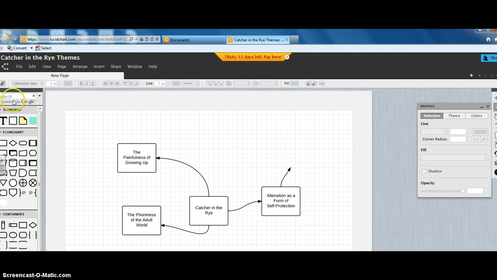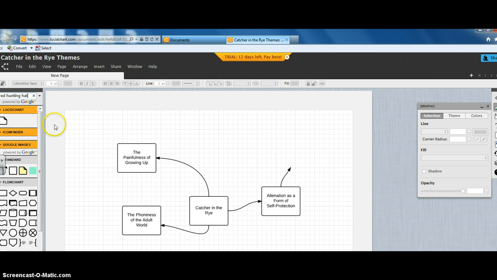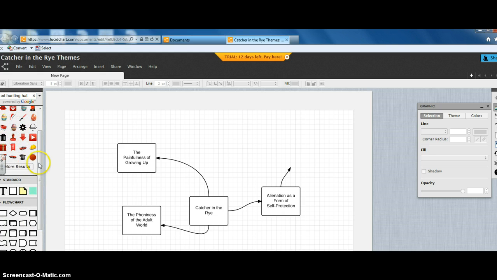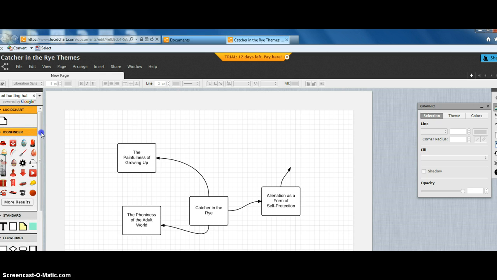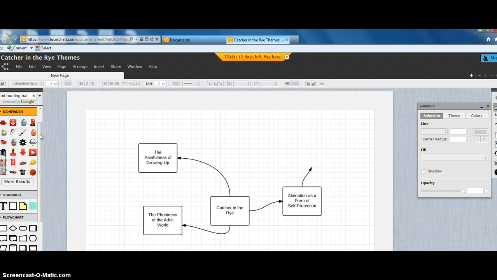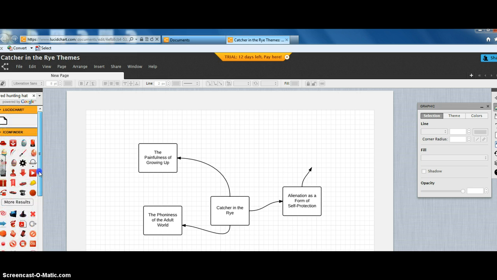So I'm going to go over here to this search bar, and I'm going to just put in red hunting hat and push enter. And what it does is then it brings up several pictures on this side of red hunting hats, or of what it associates with red hunting hats. And let's see, I'm going to go more results because I want to see what else they have. And I did this yesterday and it's not providing the same pictures. So that's a fedora. Well, let's see. Red hunting hat. Try it again.